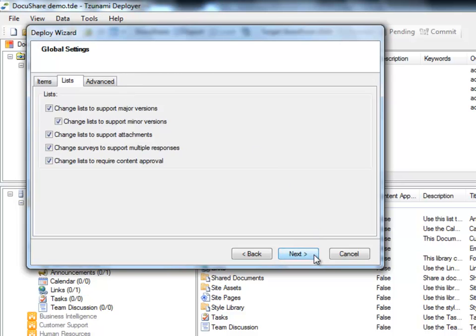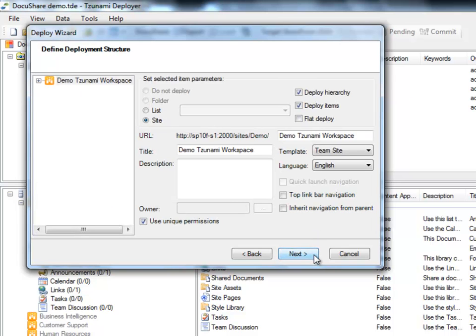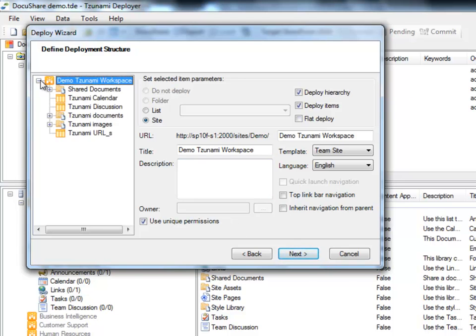In the Define Deployment Structure panel, we have the ability to control the hierarchy of our deployment, including site and list templates, folders, and so on. The Deployer automatically suggests how to deploy the items from DocuShare to the corresponding SharePoint 2010 items. We first decide how to migrate our workspace.